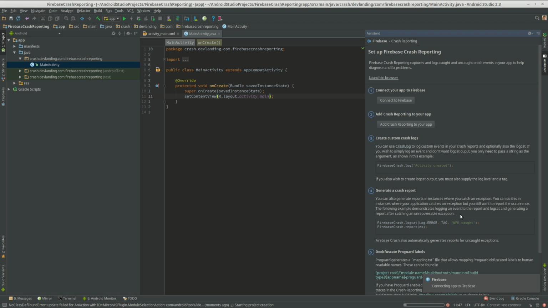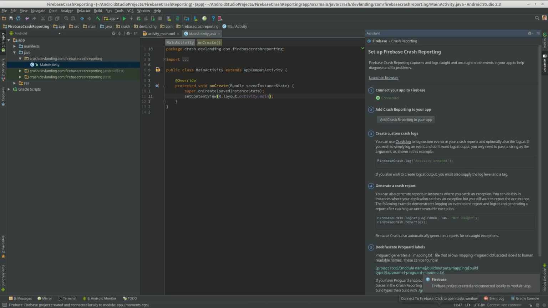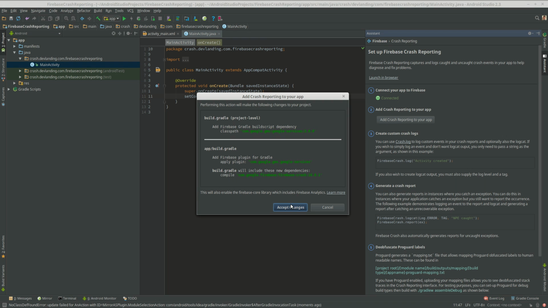If you can't connect, you might not be logged in. You have to log in through up here. And that's registering the app. Add crash reporting. Accept.